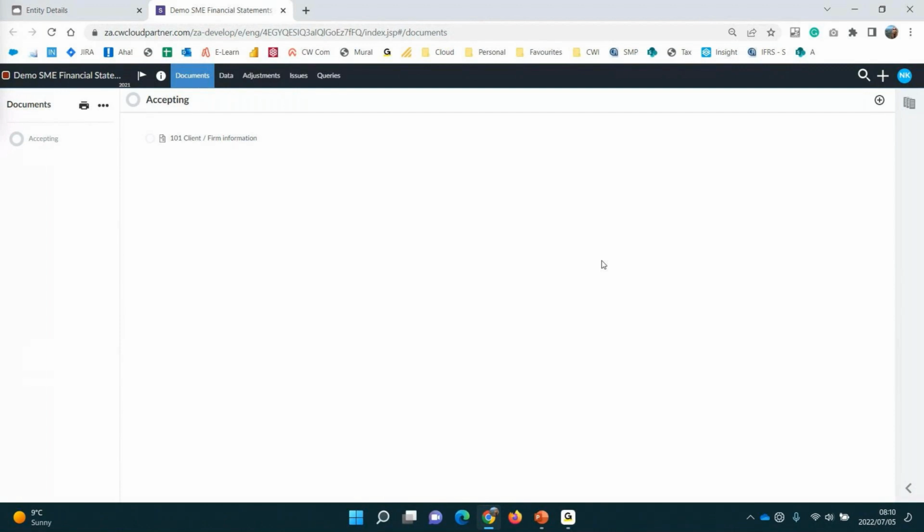I'm going to start here just to navigate a little bit. We have phases here at the left-hand side, and you'll see those pop up as we go along. Then we have your documents, which is basically your document manager. We have your data, where you'll import your TB, your journals, and issues and queries, which I will also show you a little bit later. And on the right-hand side, if you open this up, you also have your document manager, if you don't worry about the real estate on your screen.